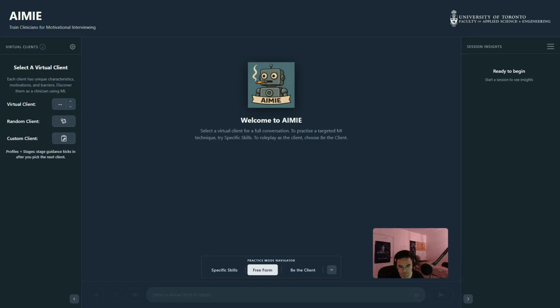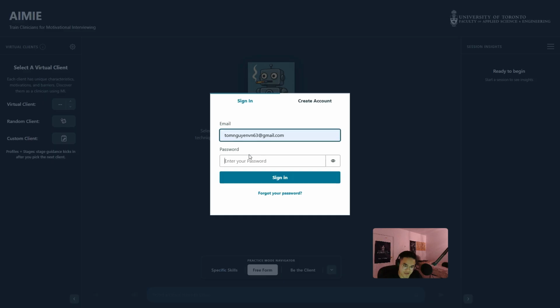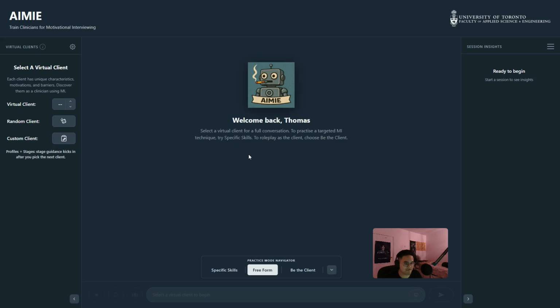So first things first, in order to use Amy, you will have to sign in using the credentials that we have provided you. To sign in, you can click on the hamburger button on the top right, and then click on the sign in button. Here, you can input your credentials. All right, so after that is done, you can now use the app.